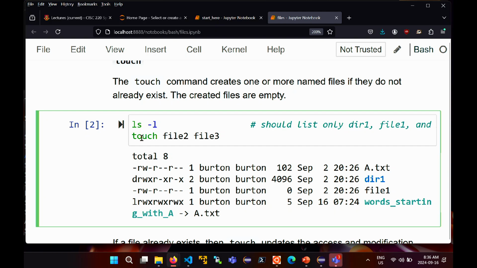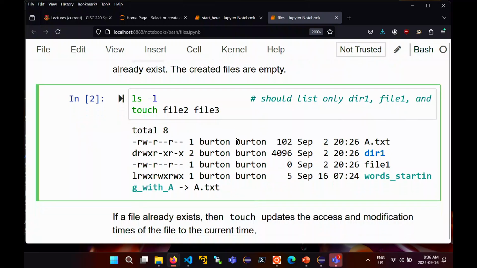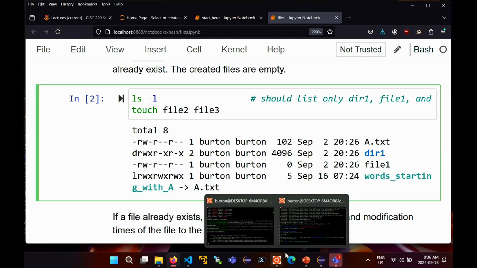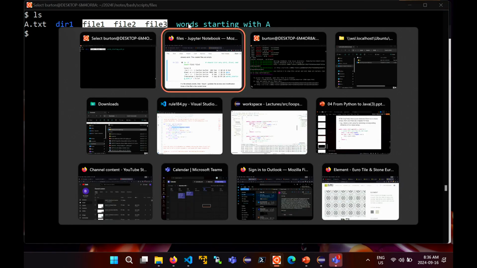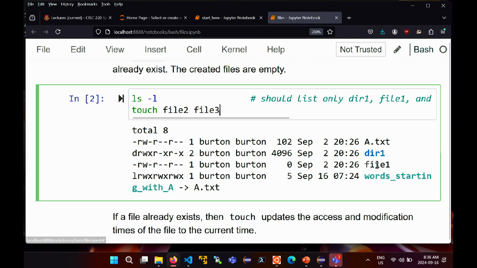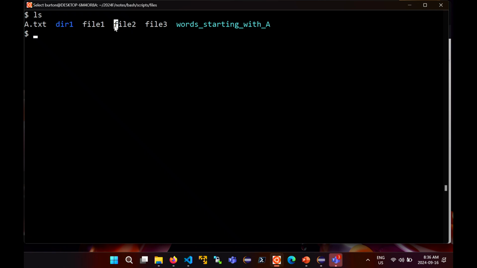Right? If you run the touch command, file1, file2, right? And I list the contents of the directory again. So I'm just going to jump out to the shell directly to do this so that you can see them. Right, so I was in this directory. If I do ls now, you can see file1 and file2 have now appeared. Oh yeah, file1 was already here. So I'm going to touch file2 and file3. So file2 and file3 now appear.